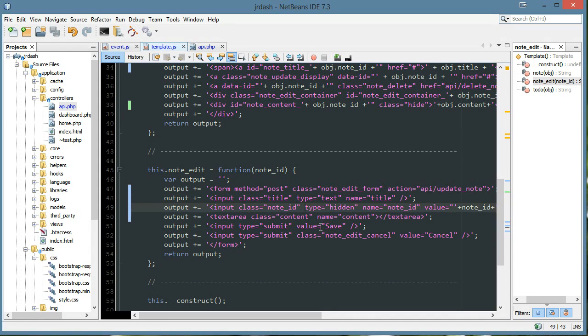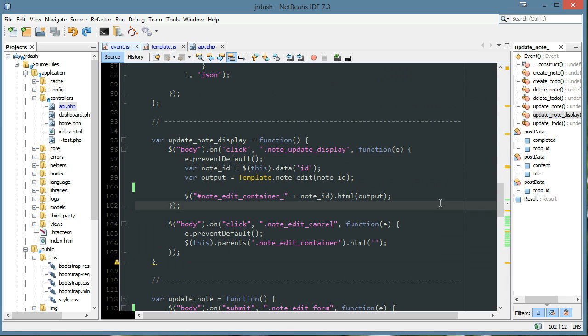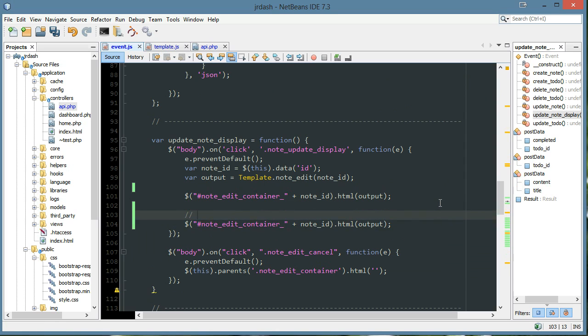Okay guys, this will be part 2 of note editing, updating, and we left off at this template right here. What I want to do is go to the event and we're going to pre-fill the forms with data. So let's say we could actually copy this whole line of code here. Now let's make a note here to say the output is the template and we only want to pre-fill the data after the template's in the DOM, otherwise it won't work.